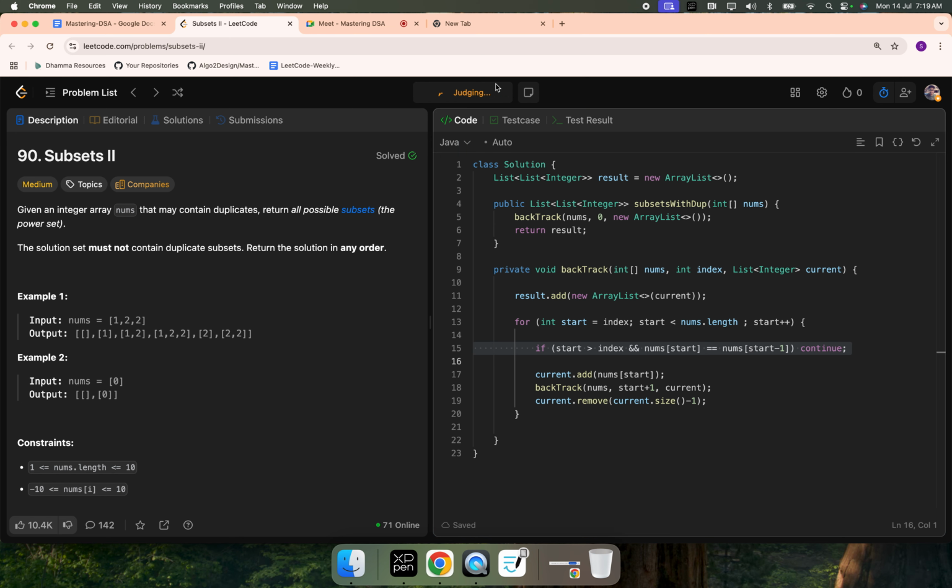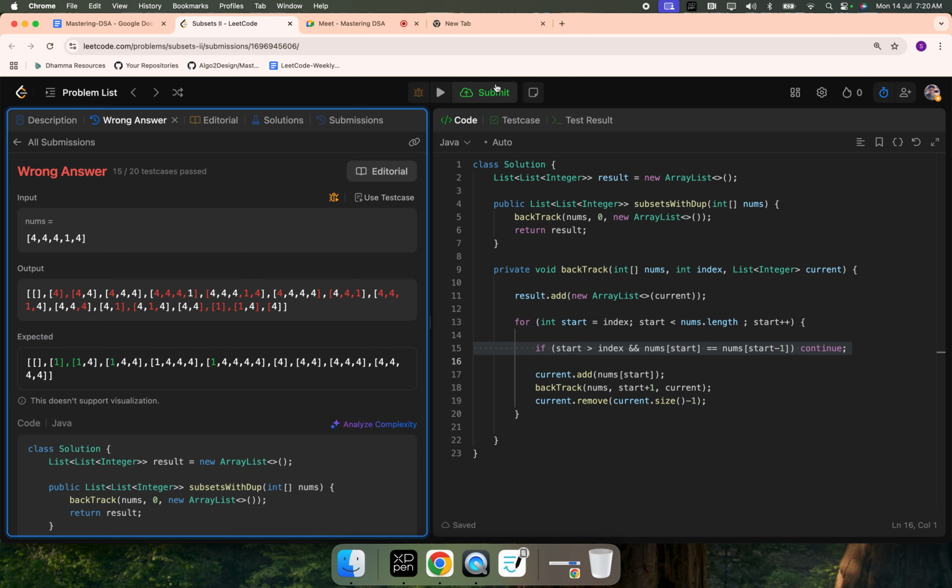So what is the time complexity? Tell me. What is the problem here? Tell me, buddy. I understood. So there is a problem here. This is not executed for this test case. Why? What is the problem? Tell me, please.